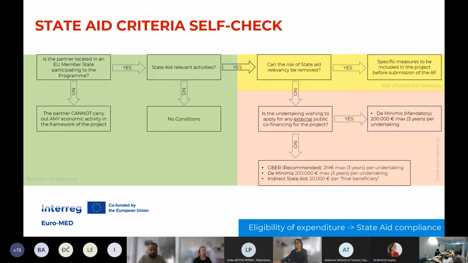By contrast, if there is no provision to follow the external automatic contribution, the partner has to choose between three different schemes. We recommend the GBER one because it permits a larger amount as a threshold, 2 million, but it depends on the case for each partner. But we will see more details in the demo.